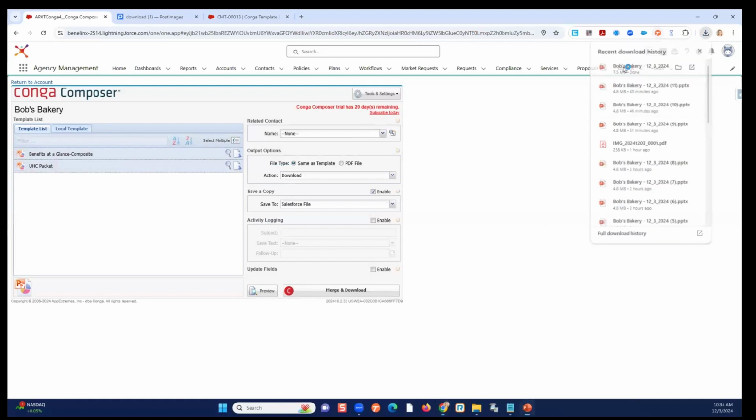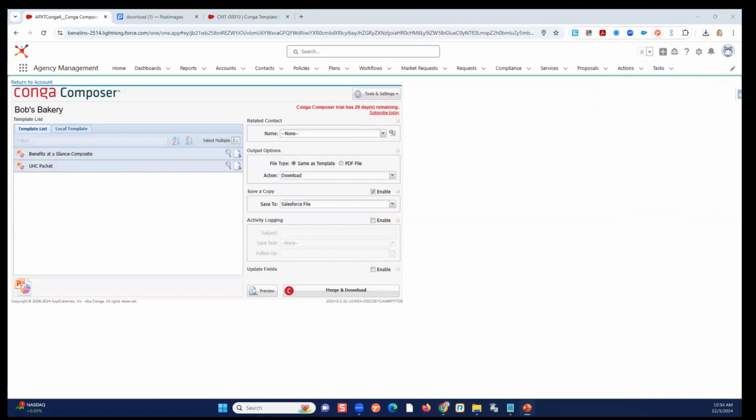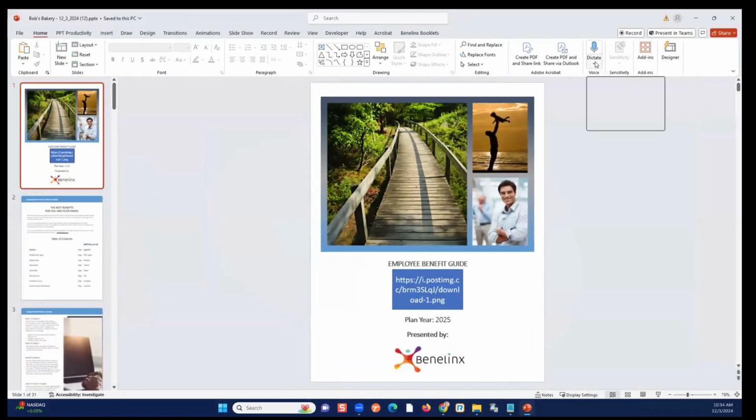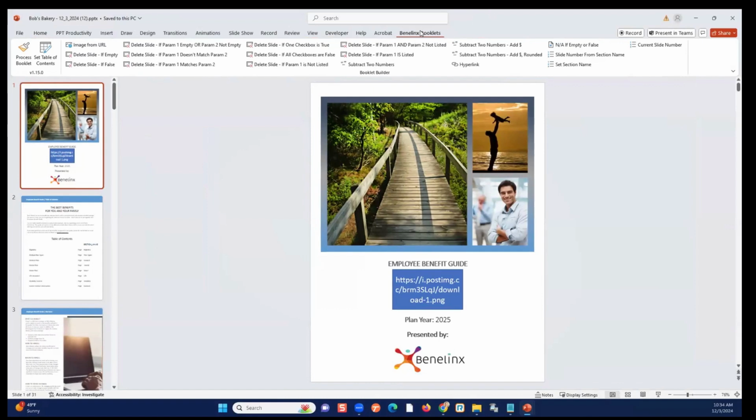Let's grab this. Now we're going to open it up, and it's going to open in PowerPoint, right? That document was generated by Conga and grabbed our template that we told it, and it's pulling in all of those fields that we mapped in the system. Initially, when you open the PowerPoint document, it looks like something is broken. It's not, because again, remember that final piece: the additional add-in that Benelinks has built, embedded in your PowerPoint with a one-time setup, is now here, and I have a Benelinks booklet tab.